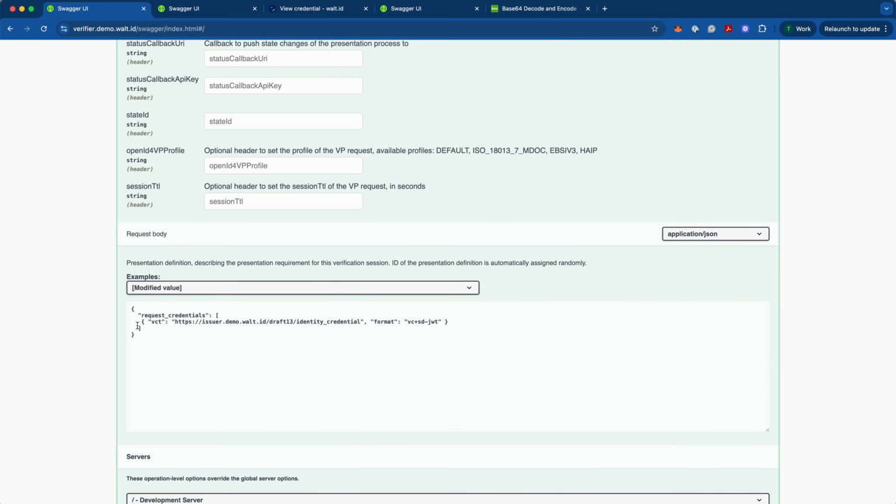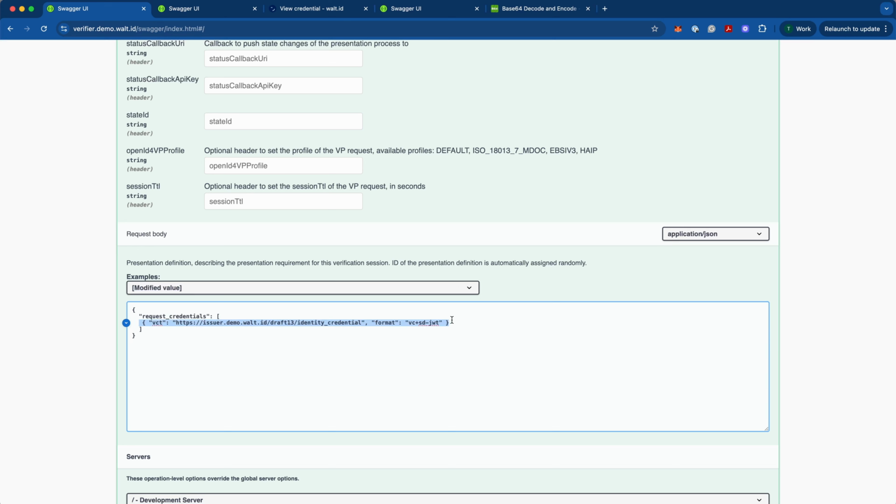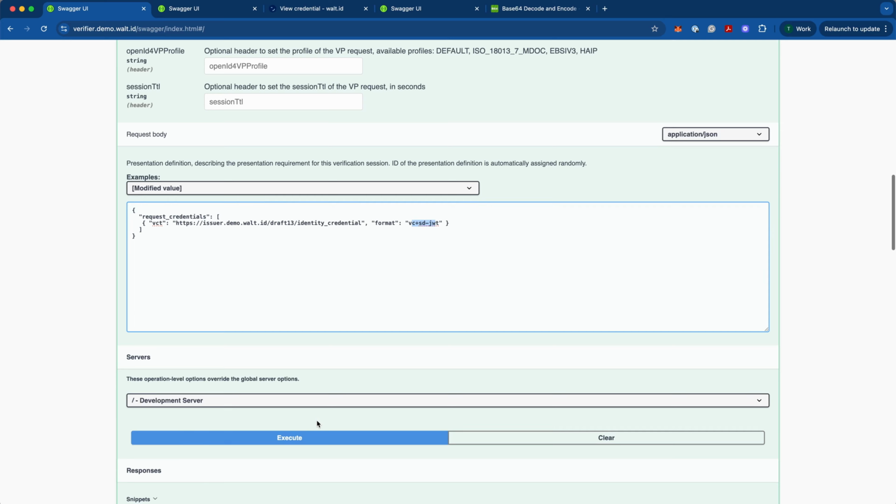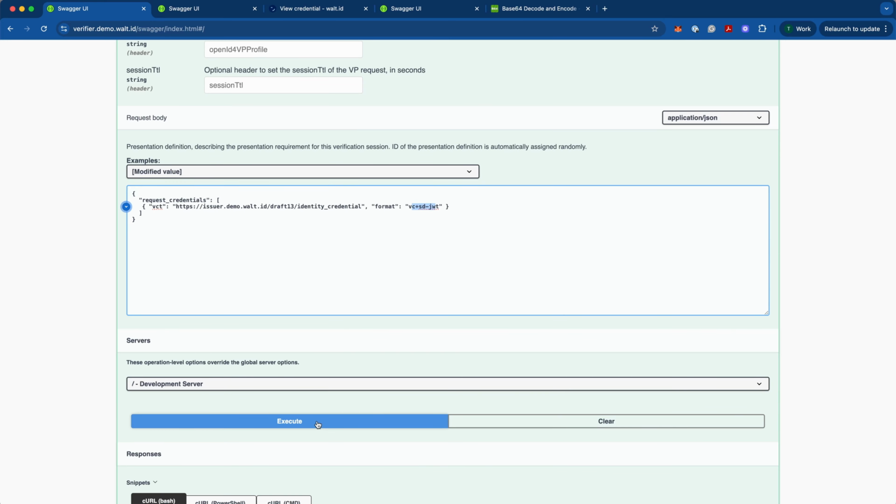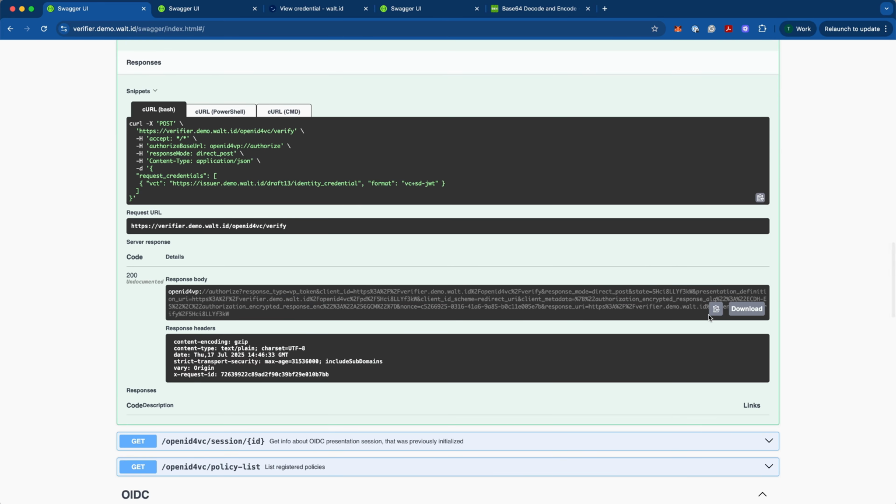And here I basically just say, okay, I'm requesting an SD-JWT VC IETF credential with this VCT type. And here we have the format. And I will just apply the default signature policy. Now, when we execute this, we get back this authorization URL.